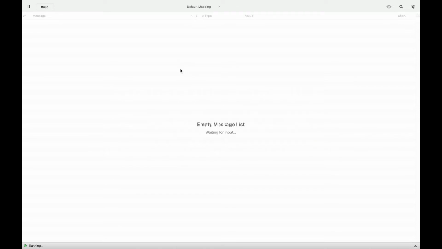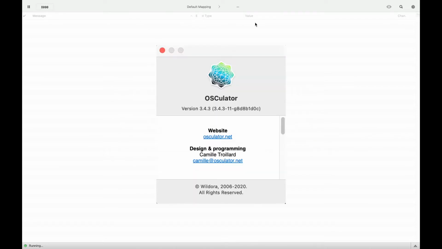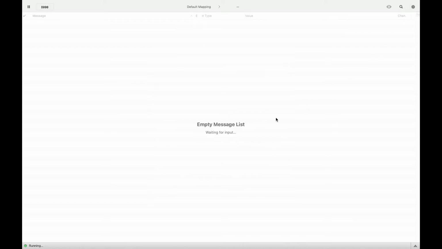We are going to use a software called OSCulator that you can find for free online. This software will allow us to receive the data from Bluetooth and transform it to a MIDI type of data that we can use in Unreal.